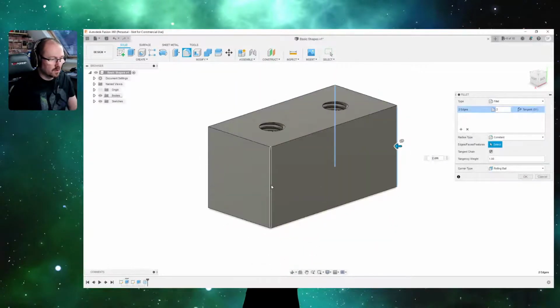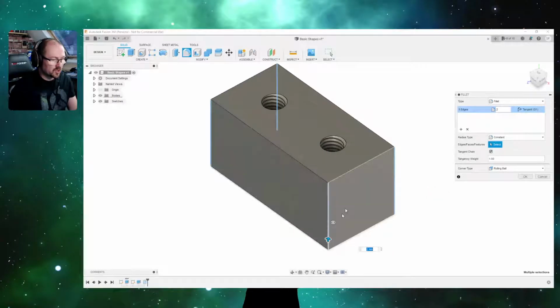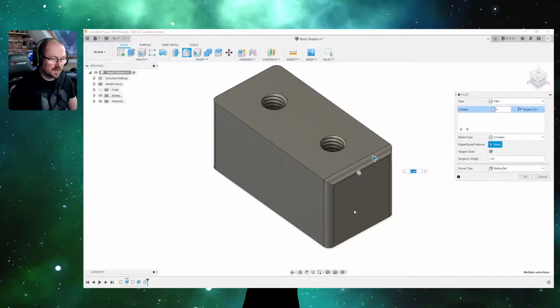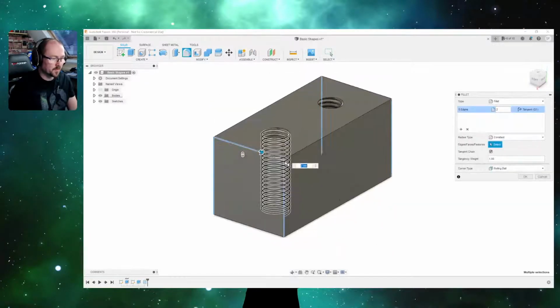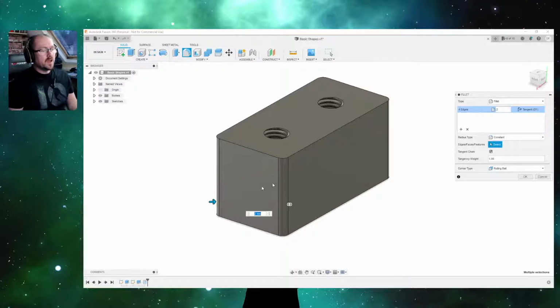And let's go all the way around. So press control, let go, and it pops. I mean, I don't have to let go. I can choose multiples at the same time, like that. Right? Easy peasy.